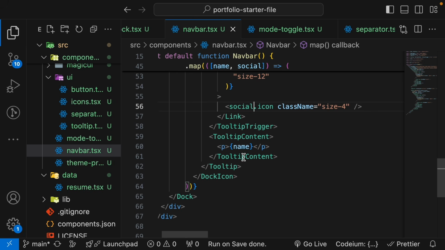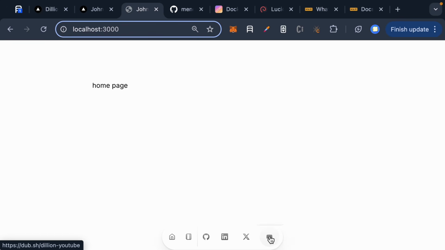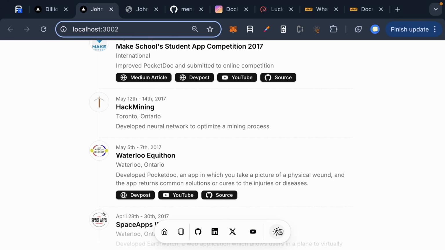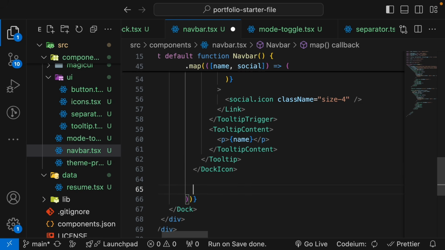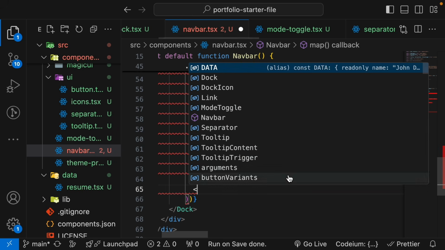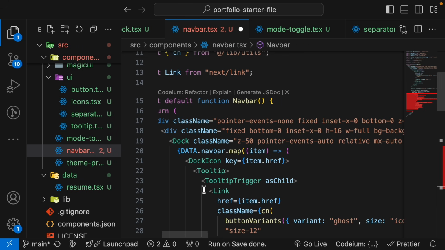So let's move back to localhost port 3000, and there we go, we have our social media links over here. So the final separator, then we have the toggle between the light mode and the dark mode button here. So we are going to add that. We are going to have a separator. So let's copy this one here.